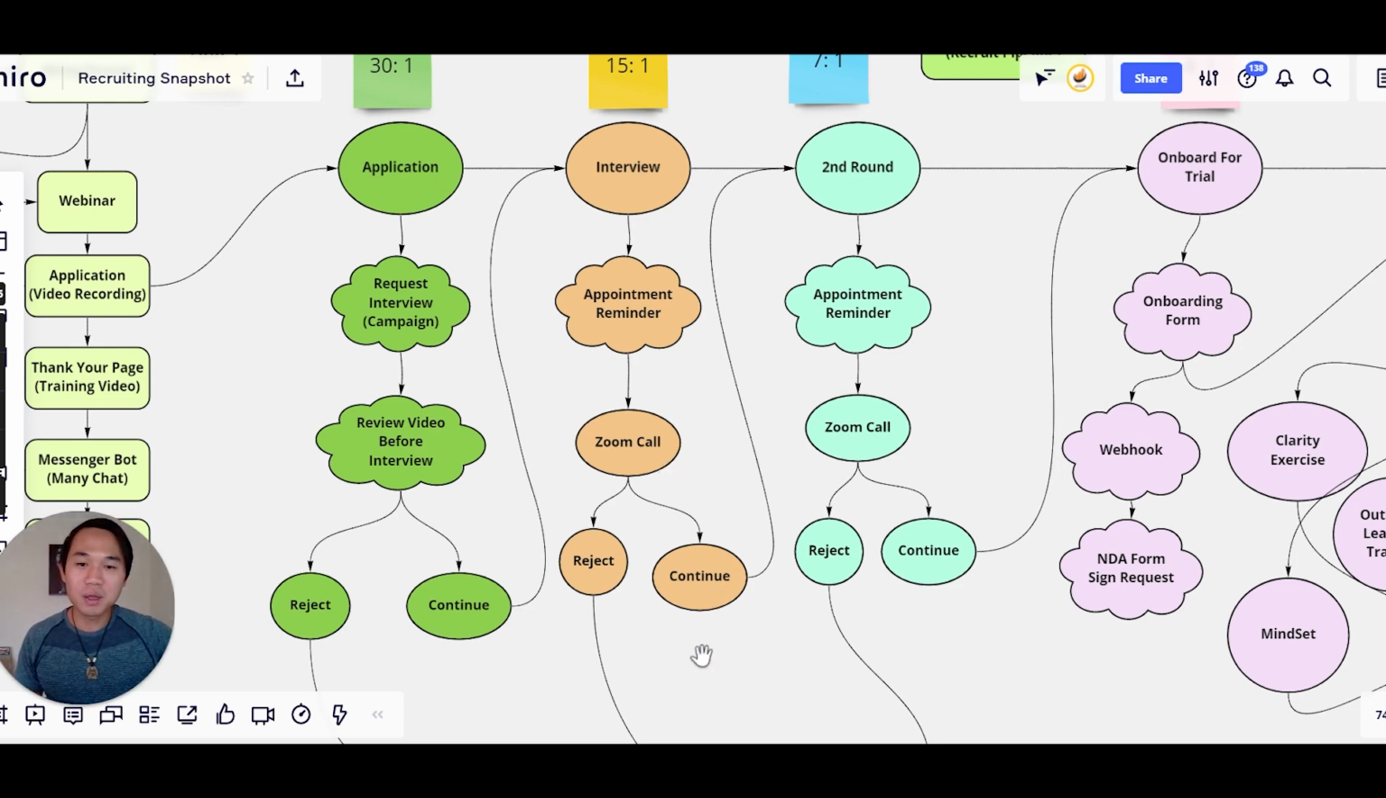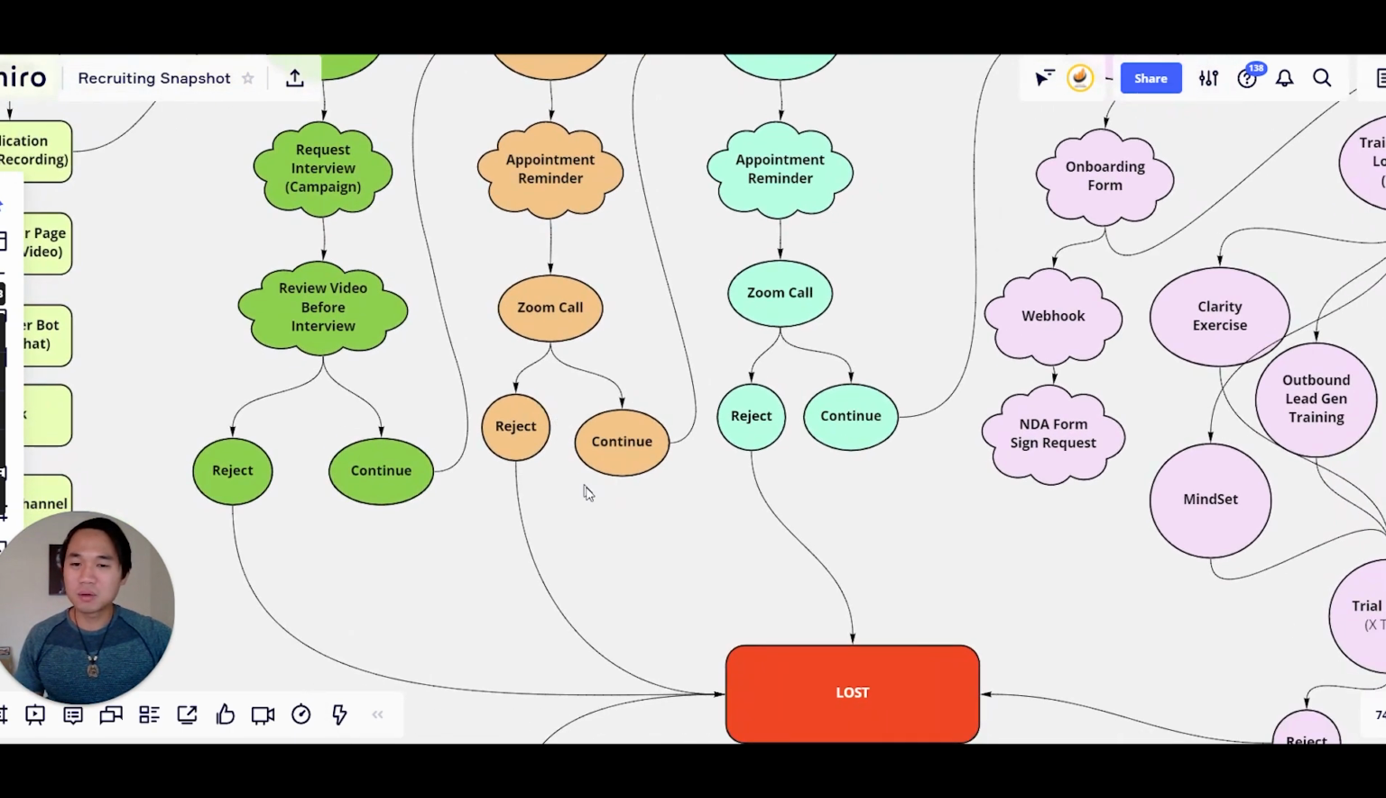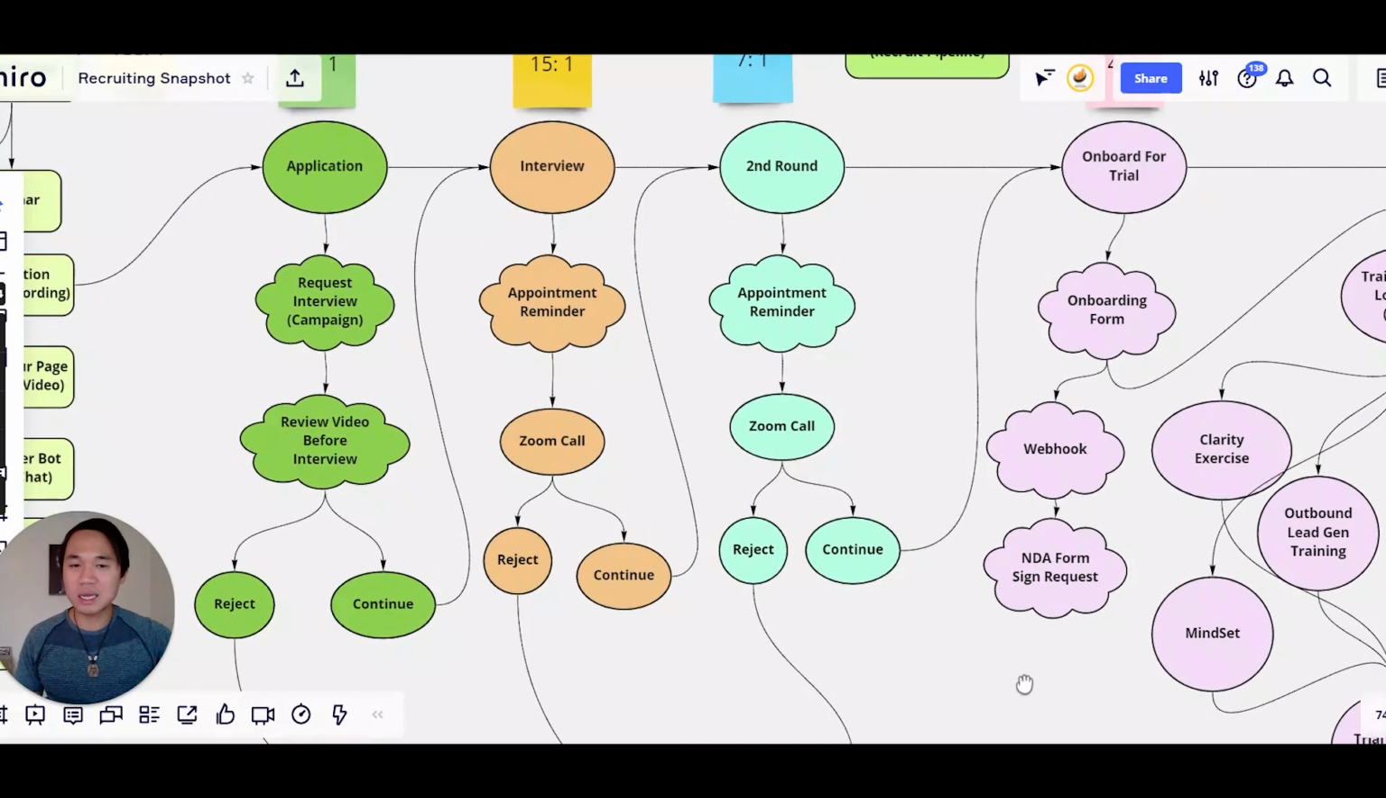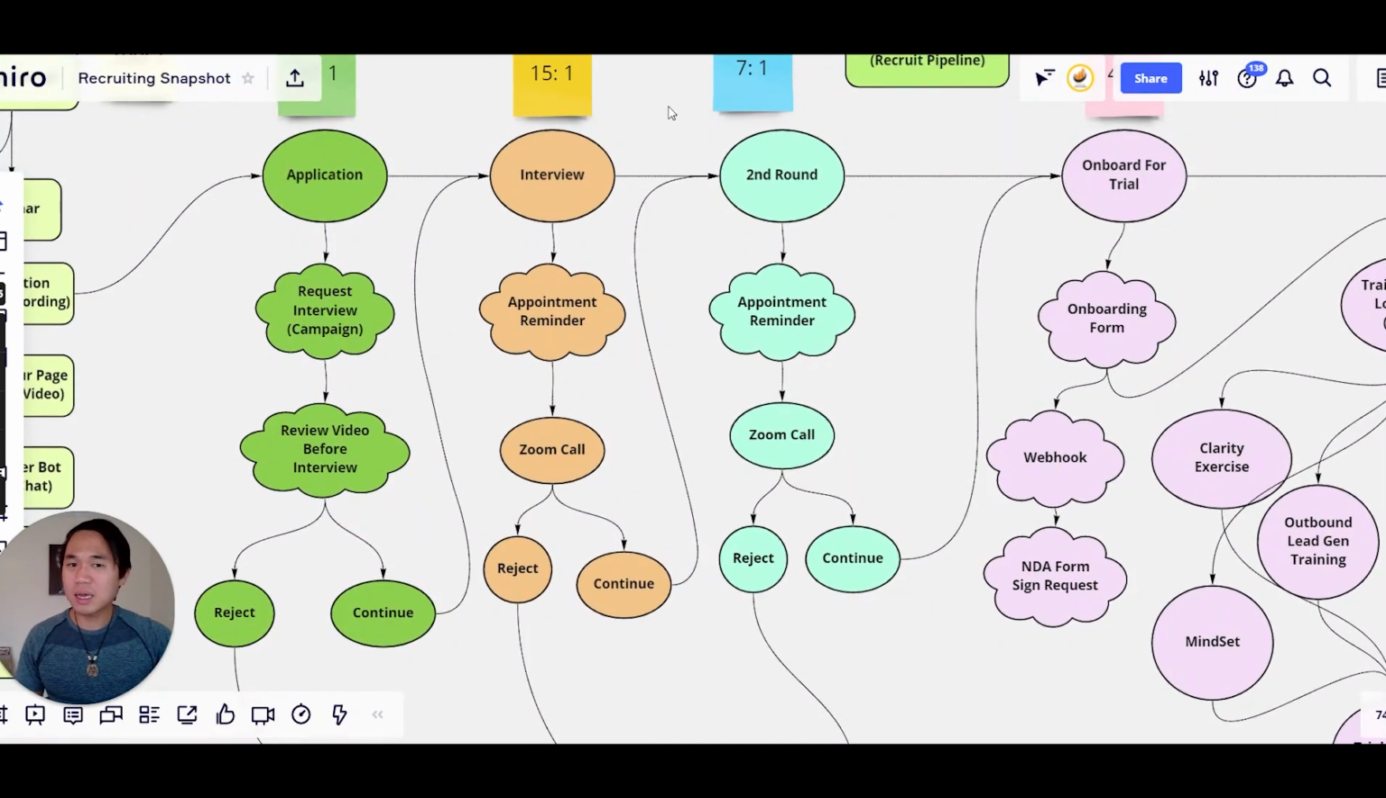Okay, so they go to a Zoom call. You let them know if they continue or are rejected. If they reject, they go to Lost again, which leads them to the talent pool. And then they go to a second round, which is exactly the same process. So this depends on how many applications you have.